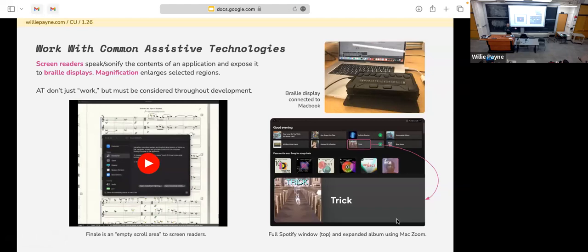Right. So if we can see the screen, we can see that there's a musical score with tons of notes and things going on. But if you use a screen reader, it's just empty. It's just an empty scroll area. There's no music there.